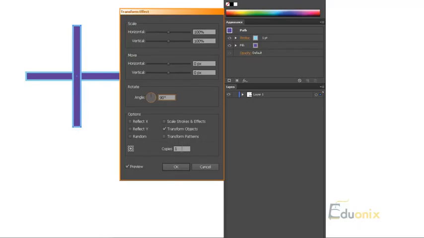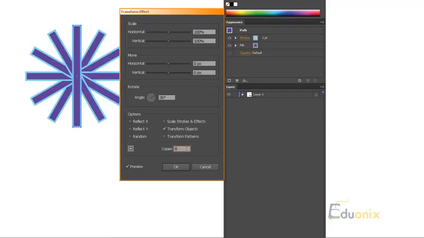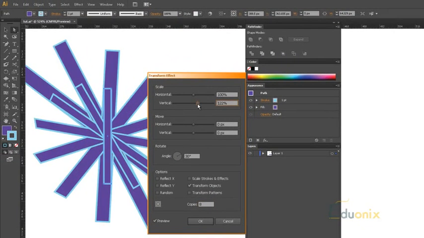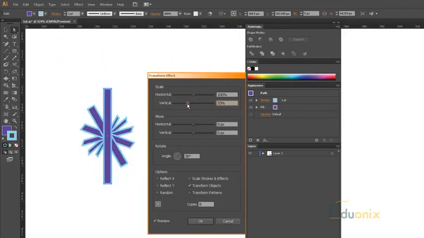But that's only the beginning. What if we enter in 8 and we set this to 30? So I'm going to have like a really cool asterisk. And when you play with the vertical sliders at this point, you can get some really cool effects as well.